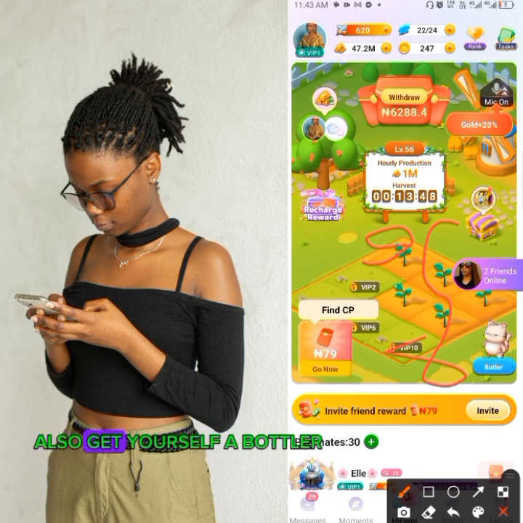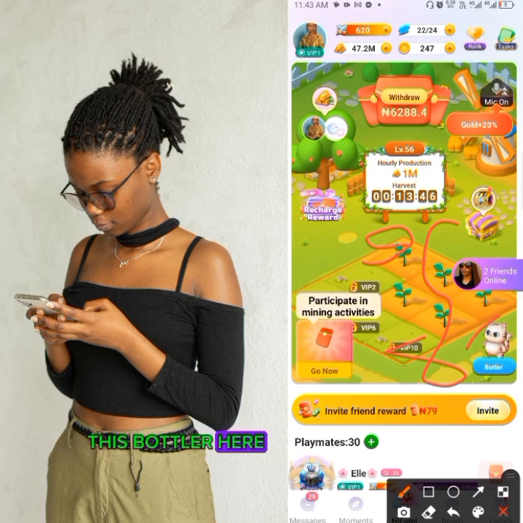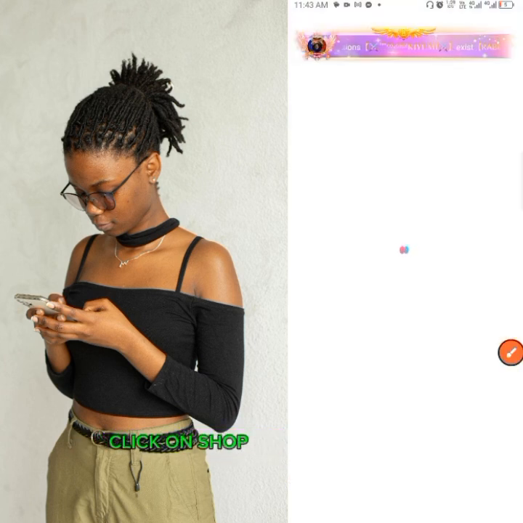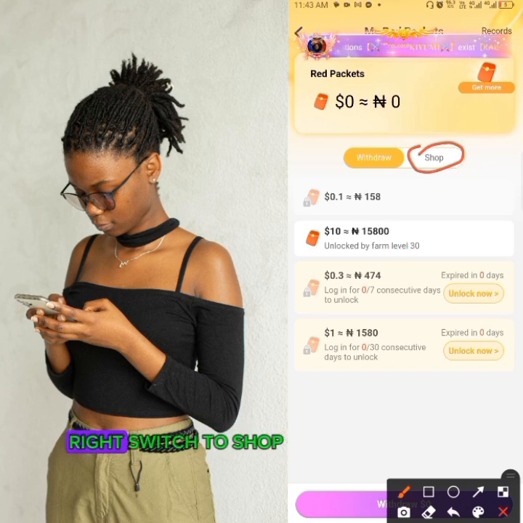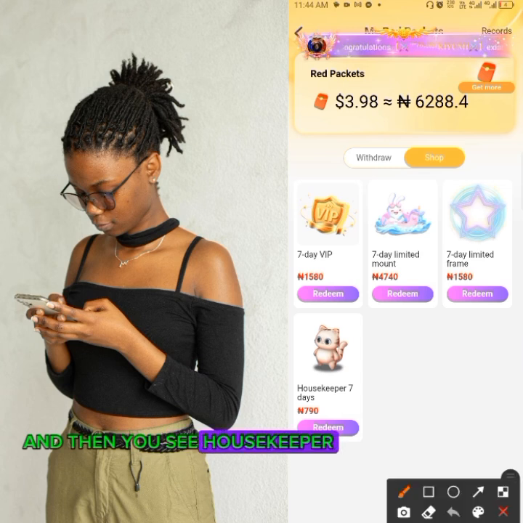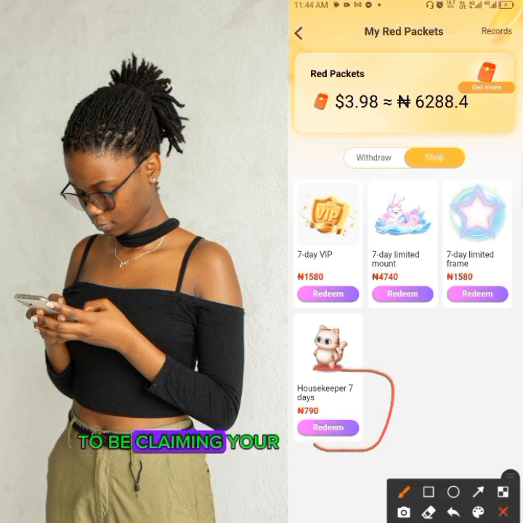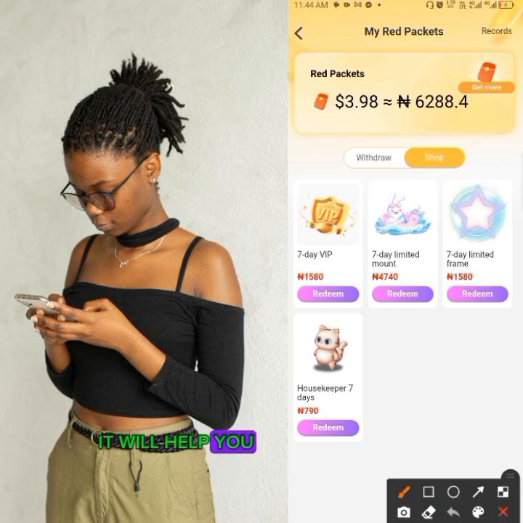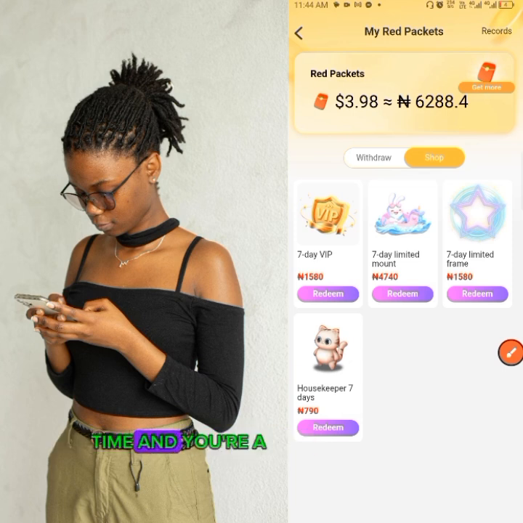Also, you can get yourself a bottler by clicking on this withdraw place. Click here, and click on shop, switch to shop, and then you see housekeeper. This will help you to be claiming your farm produce even if you're offline. If you don't have time and you're a busy person, this will help you to keep track of your farm produce.